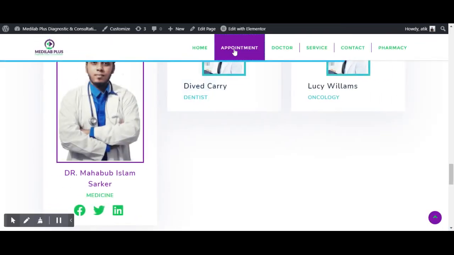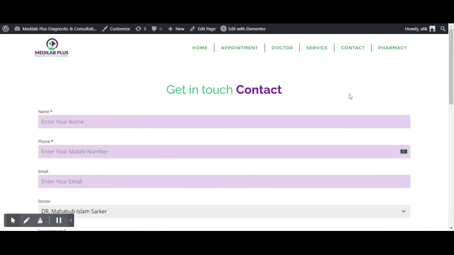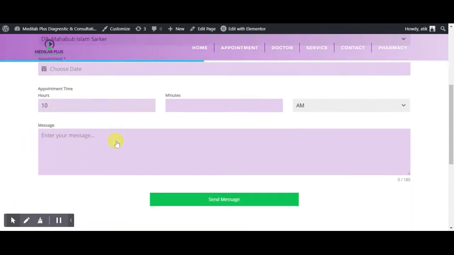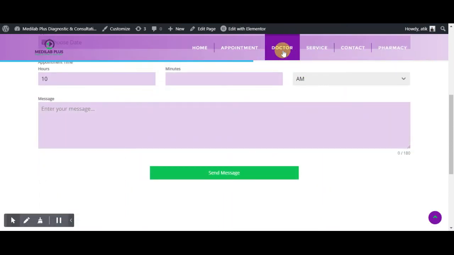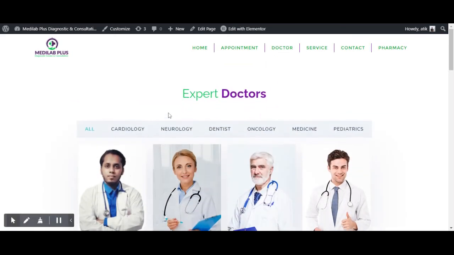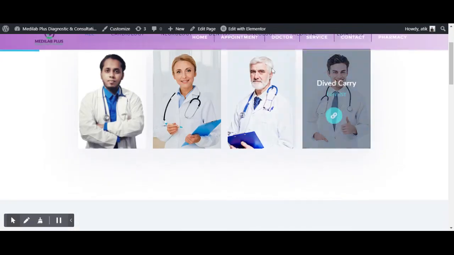Okay, now let's see the appointment form. The appointment form is similar, the same. Now let's go. The header menu is transparent, that's why it appears like that. Now let's click the doctor. Let's see. This is the doctor list.